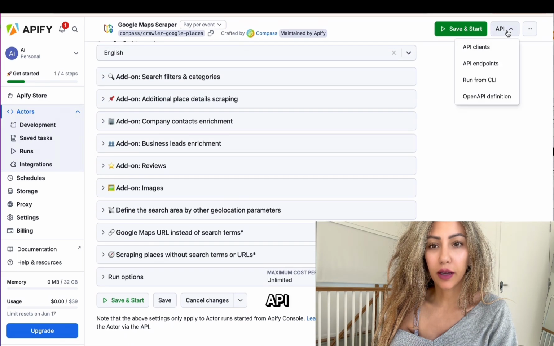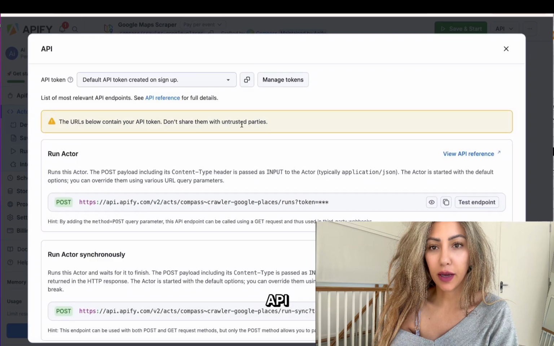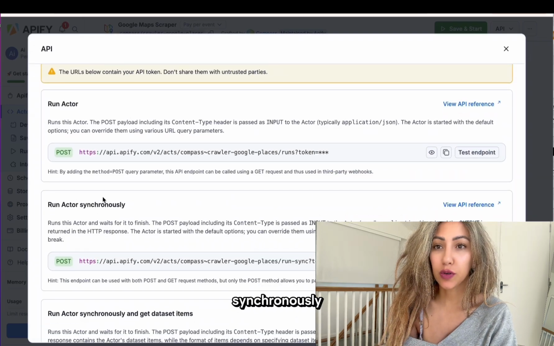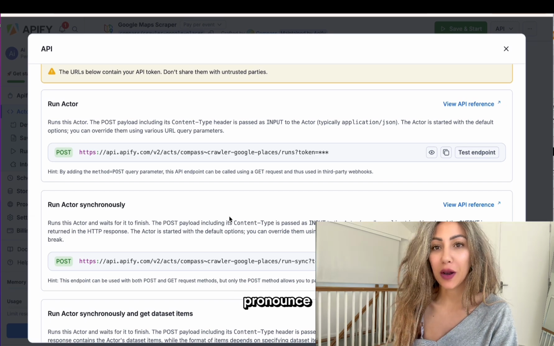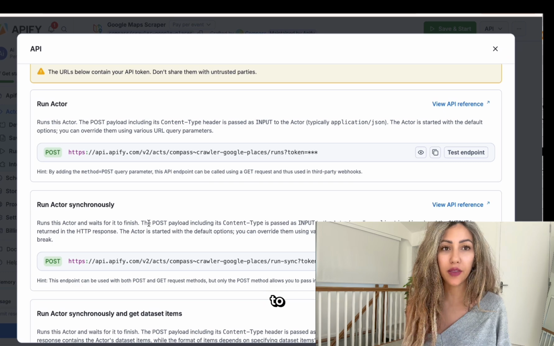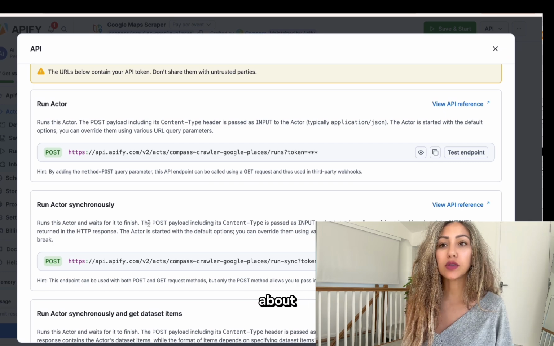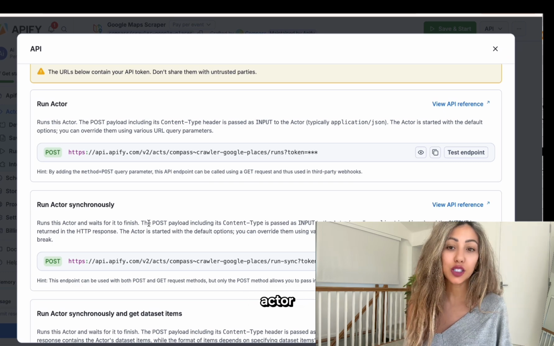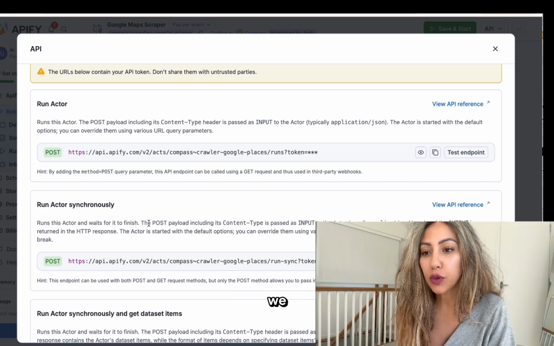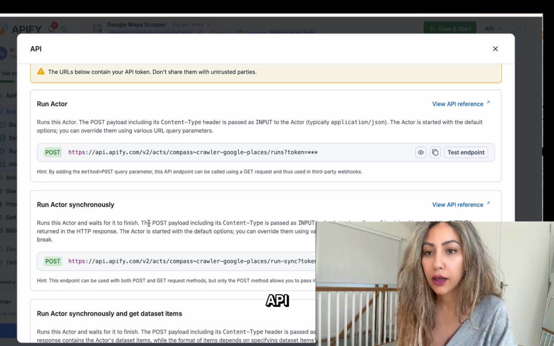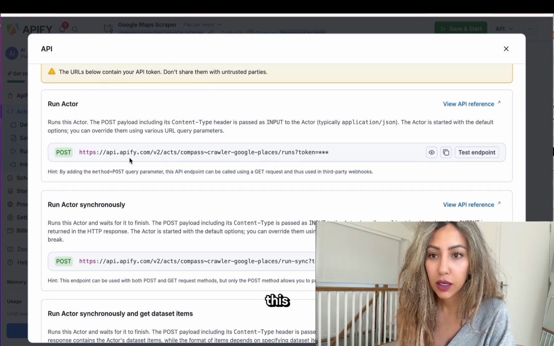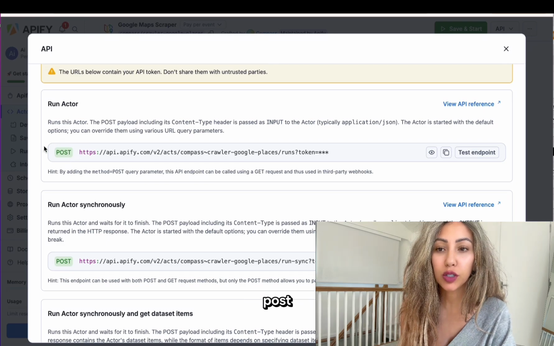So now you're going to go into the API endpoints, and then you get into run actor synchronously. I always struggle to pronounce this one, but if you want to know more about this, you can go into another YouTube video just about run actor synchronously, so you can understand a little bit more. So now what we're going to do is grab this API. We're going to grab this here, and you remember this is a POST request.